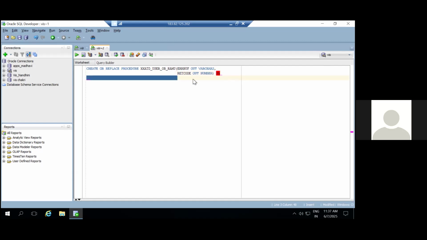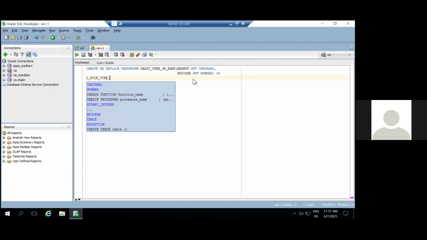Look into my screen carefully here. L underscore file underscore type. This is my local variable name. You can take any name here, no problem. So whenever you declare any variable, normally we'll take a number data type, or declare with varchar2, or declare with the date. Correct? We know this. How to declare the variable in the anonymous block or procedure or package.